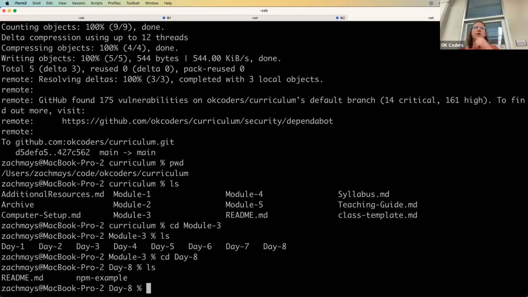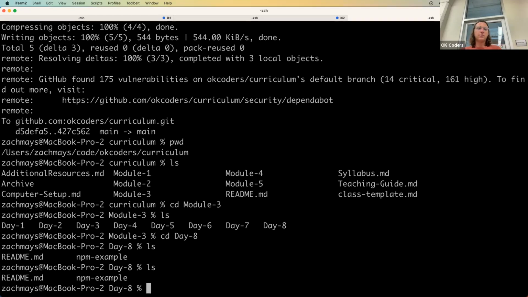And so we would do it in a folder. So I have a folder here that I made called npm example. And so I will put all the code and all the packages and everything in that folder. So I'm going to move into that folder with cd.